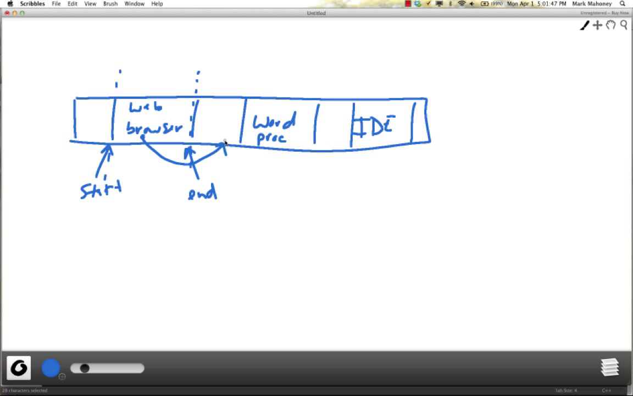So if somebody writes a bad browser with really buggy code that has pointers pointing to memory that's outside the process image, the operating system will say, no, you can't do that. The operating system monitors every single memory reference, and will kill any process that attempts to access memory that does not belong to it.